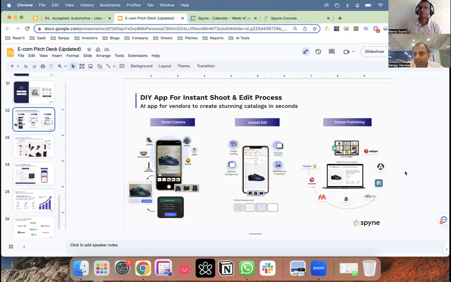The reason being, if you think from a small seller perspective, many of them will have a loose item selling in the local community market, right? And ONDC is trying to bring them up, level up their game in e-commerce. They face a lot of challenges with respect to cataloging their products for the loose items.